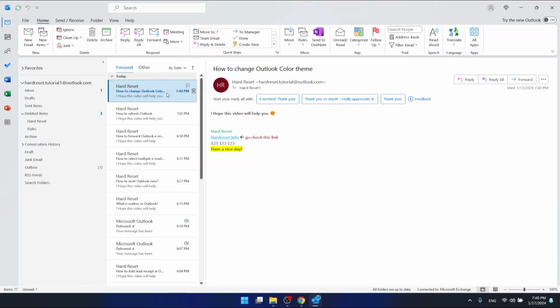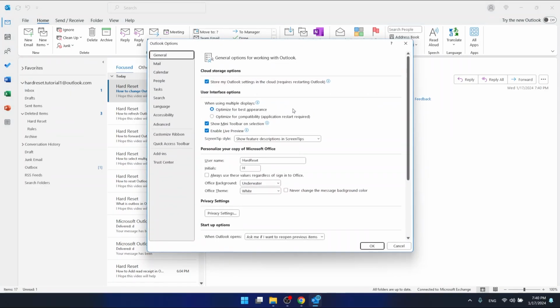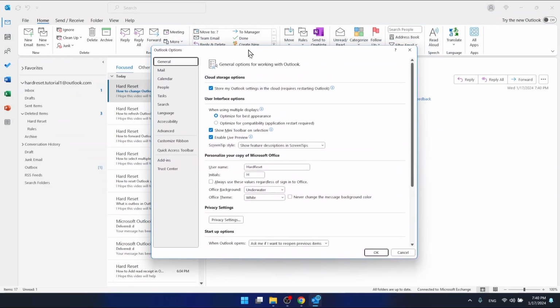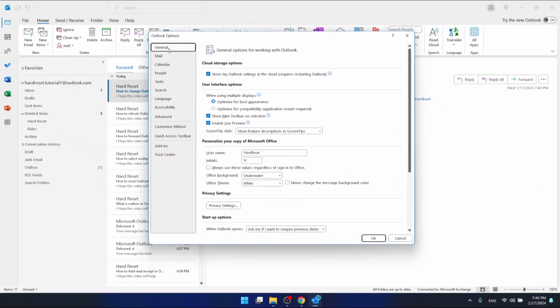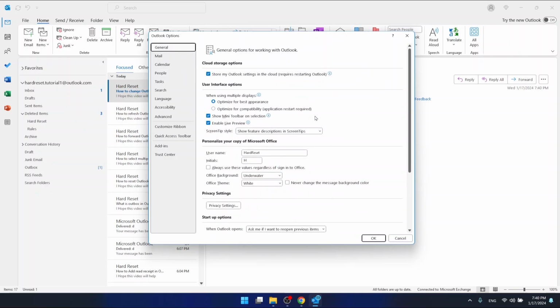So, as you can see, I'm using the Outlook 365 version, and to change the Outlook color theme you want to go to this File option right here and then go to Options. This will bring you this window which is called Outlook Options, and in the General section, which is automatically selected. If it's not, just click on the General section.